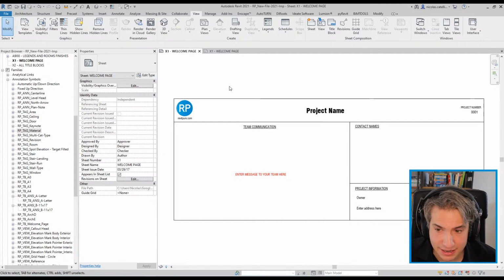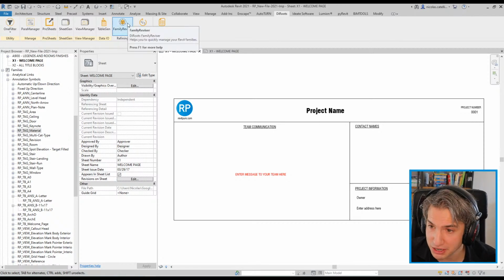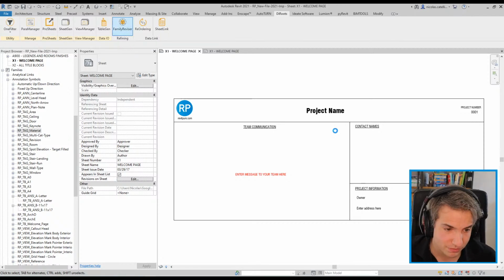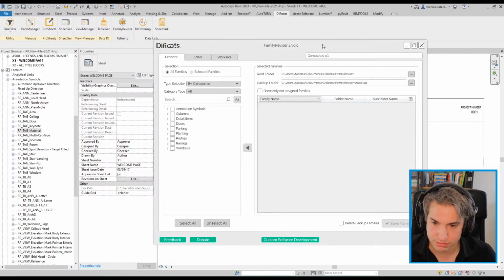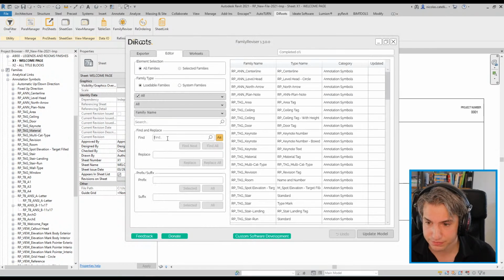And something that can be used to quickly do that is I'm going to go to the DiRoots tab here. So last episode was about DiRoots. I'm going to be using their plugin here. This one is called Family Revisor. There is the window. And here, it is a free plugin. You can download it for free on the Autodesk App Store, or just go to the DiRoots website. I'm going to the editor here.